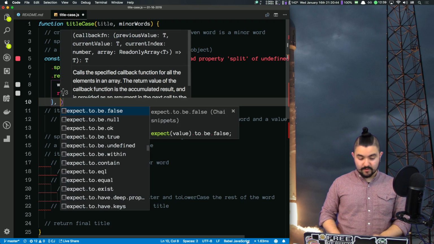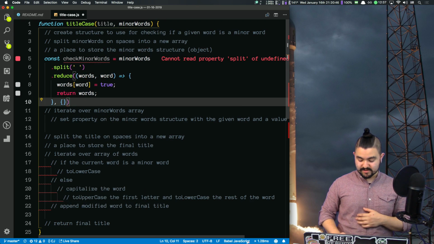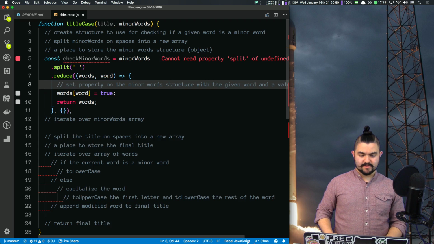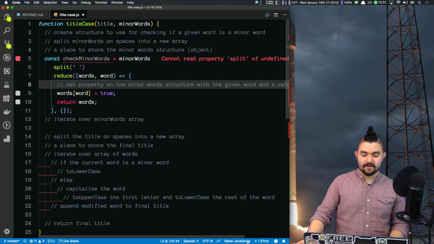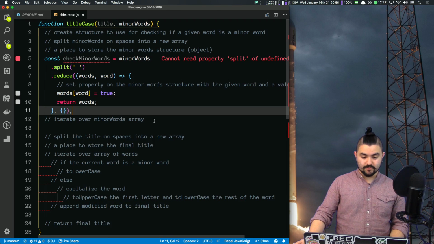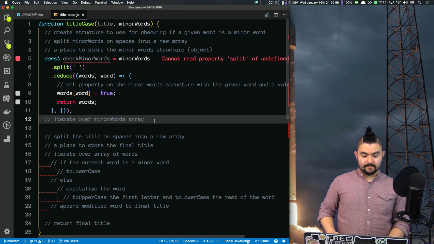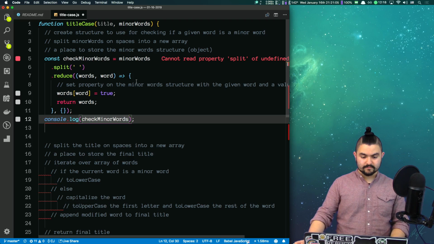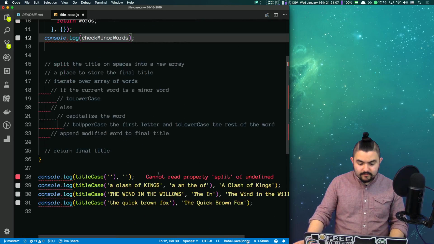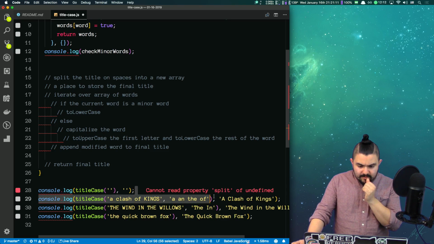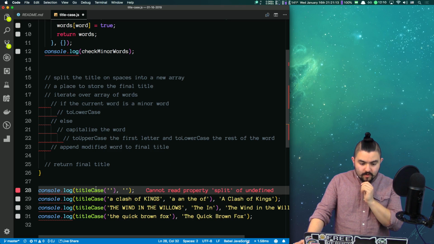And ultimately, we are reducing to an object, so our starting value is an object. And this is what we're doing here, setting a property on the minor word structure with the given word and a value of true. Cool. If we now log out check minor words, cannot read property split of undefined. Oh, we didn't get it passed in.